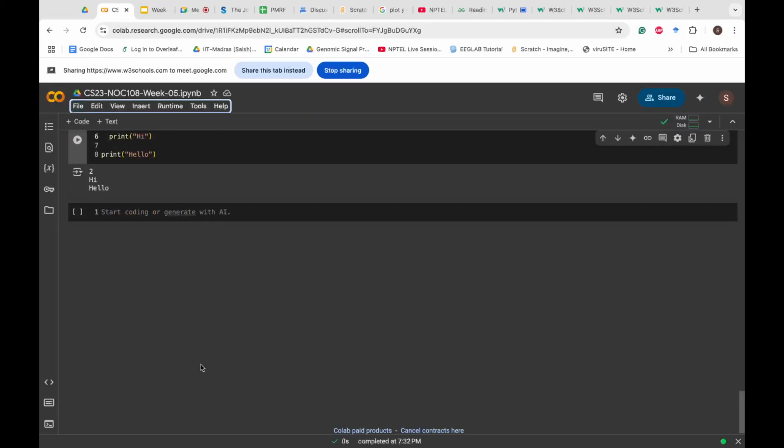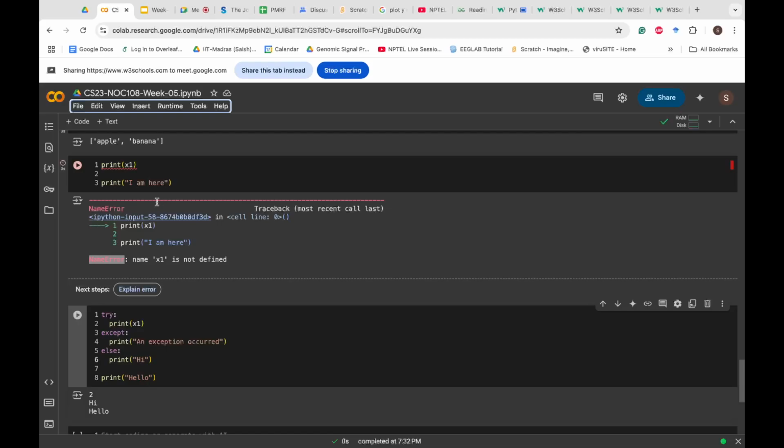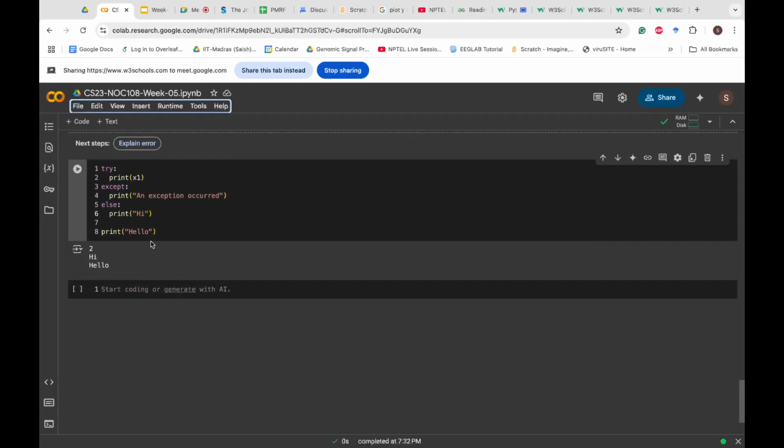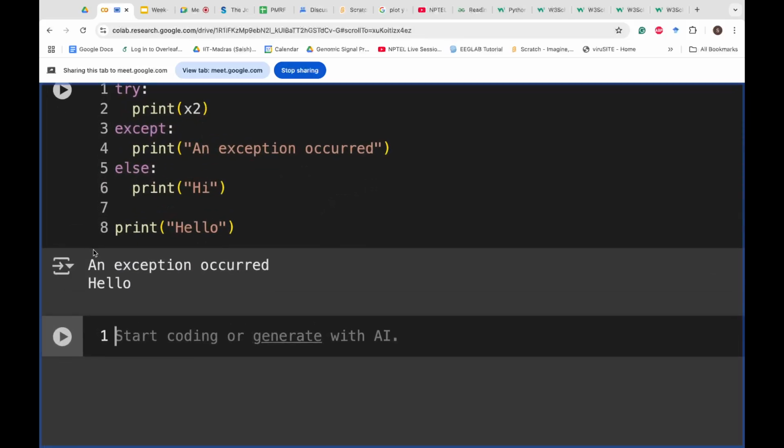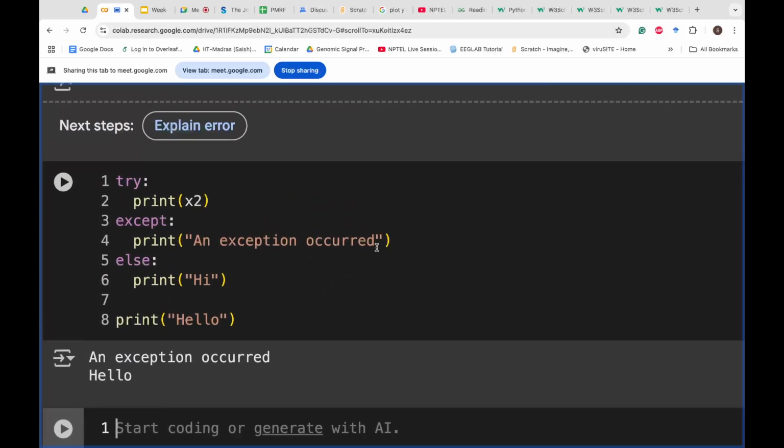In this example, I think the x1 was already declared in our case. That's why that error didn't occur, and it went on to this else because this exception was not raised. But in another case, x2 was not there. Oops, sorry. Excuse me. Let me make it x2. So you can see over here, an exception was raised, and this was not executed, and then it went outside.